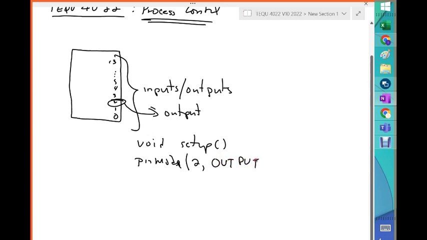OUTPUT. Now, let's say that pin 3 is going to be an input, meaning that it's going to be testing the field to see what the signal is, whether it's 5 volts or it's not. That's the idea of reading a signal. But let's say that 3 is going to be an input. Then we say pinMode 3 is going to be an INPUT.